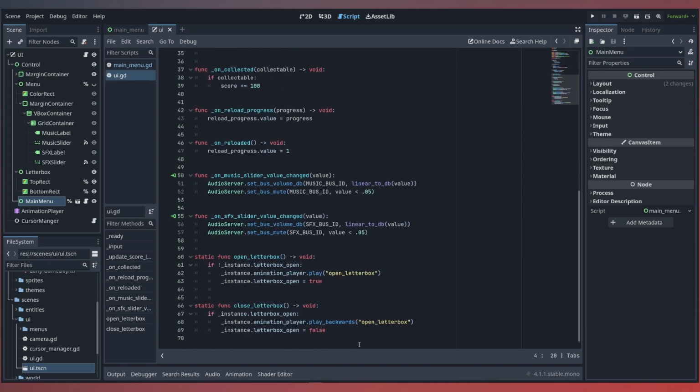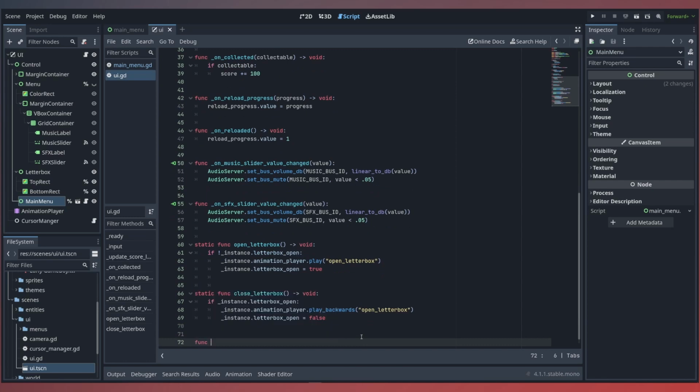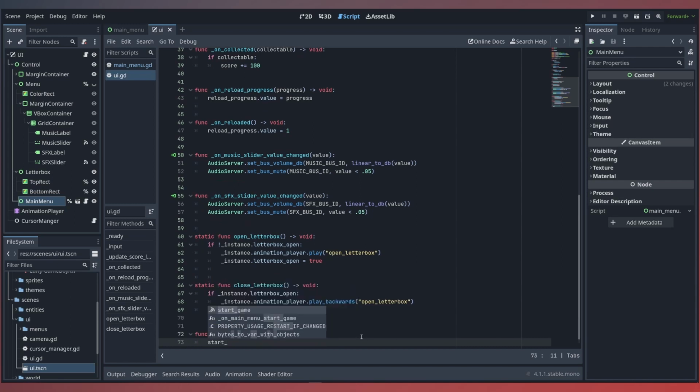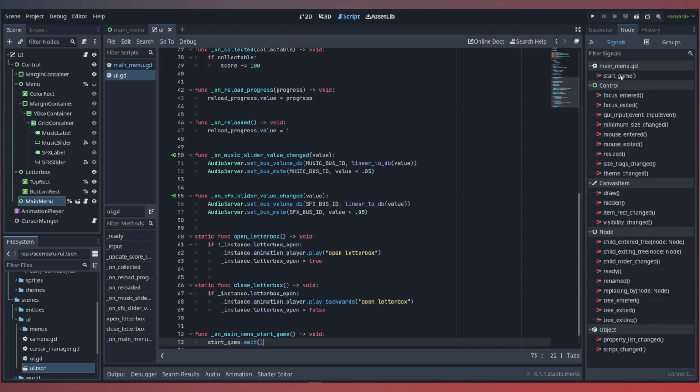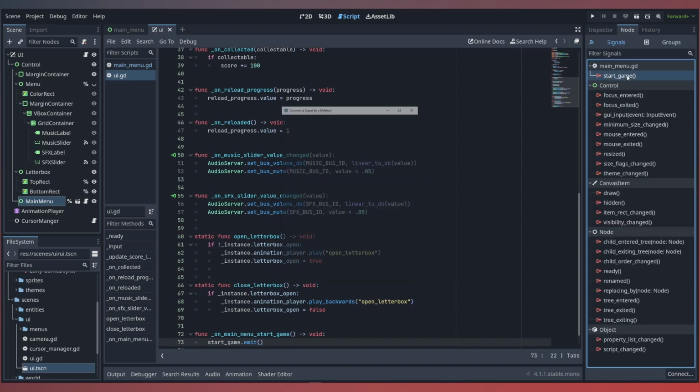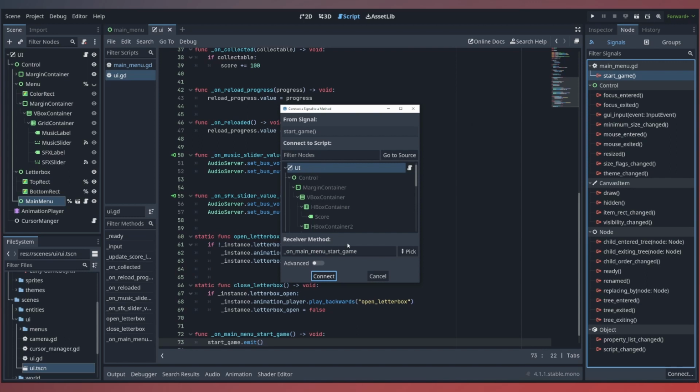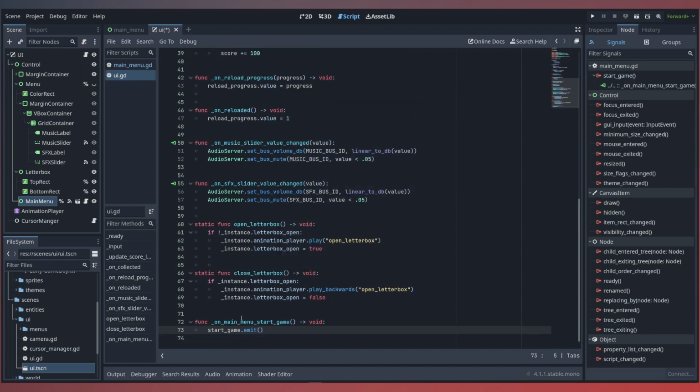So inside here, we can create a new function that we'll call onMainMenu, start game. Here we will call the emit function on our start game signal. And again, inside our node, we'll want to make sure to wire up that our main menu goes to our UI function. Once we've done that, we should have our icon indicating that this signal is connected.